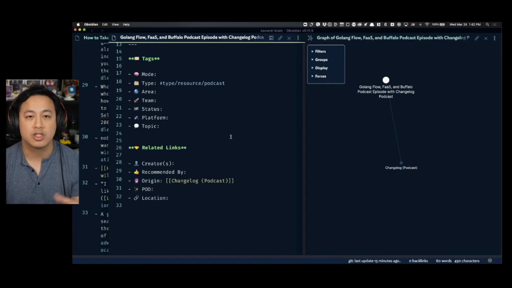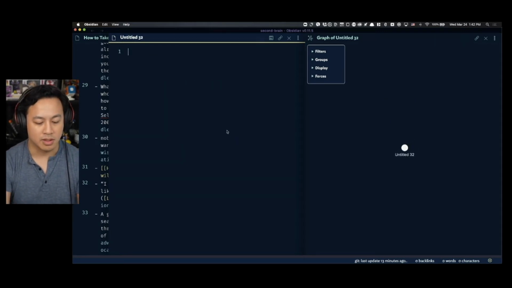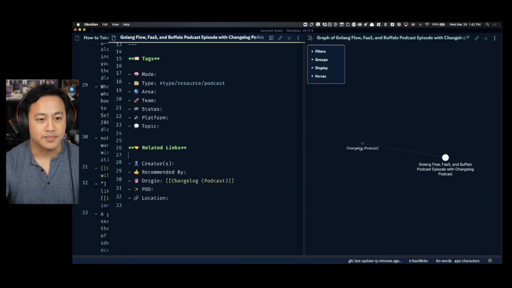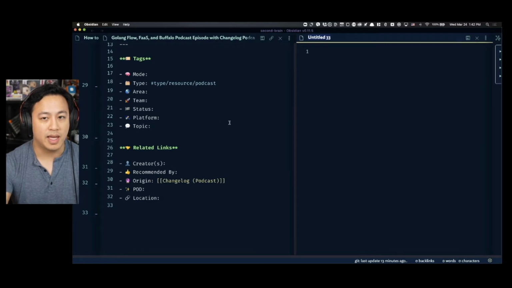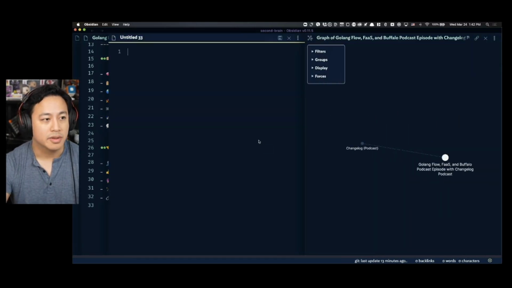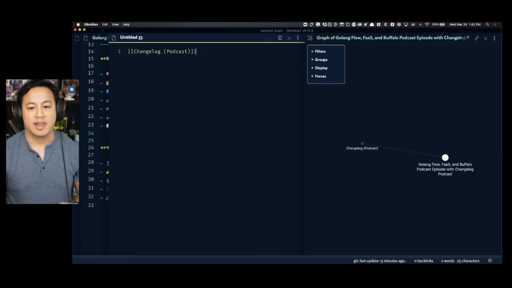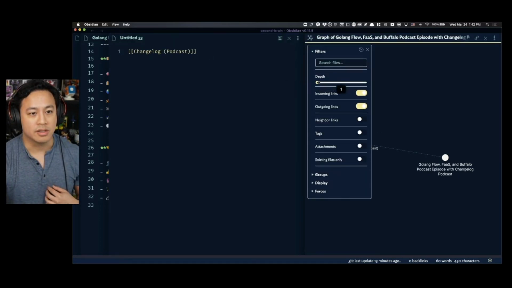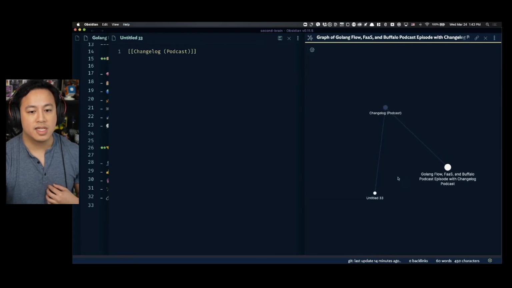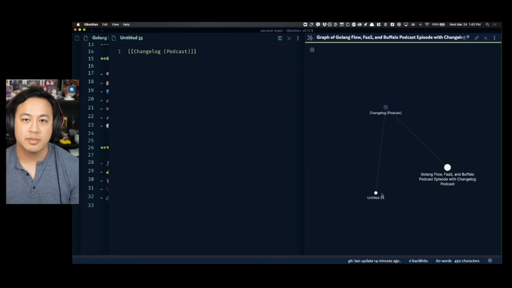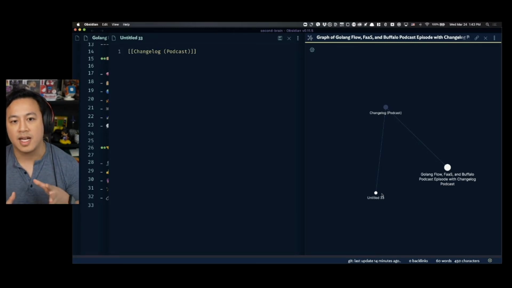Once again, to show you why that's beneficial, even though there's no markdown file for this just yet, if I create a new page, there we go, I can still refer to the Changelog podcast here. Let me extend the degree of depth once more. You'll see that these two, the Untitled 33 and Golang Flow, both still relate to Changelog podcast, even though I haven't had the time to give Changelog podcast a full page, which is totally fine.